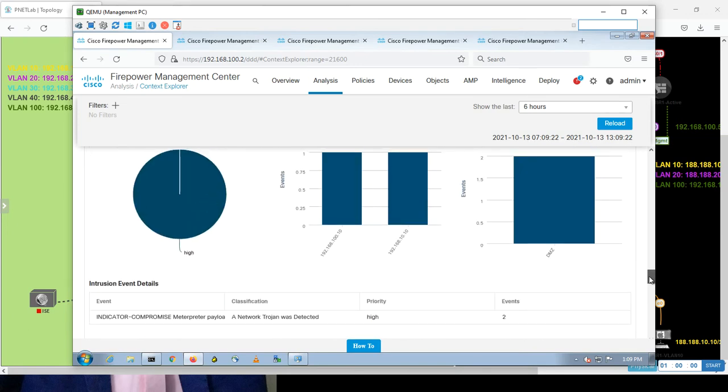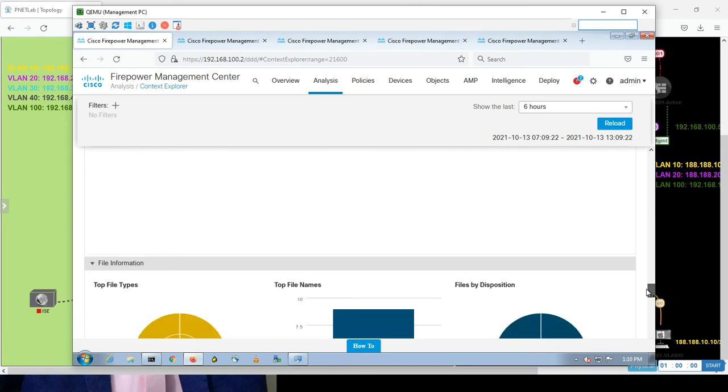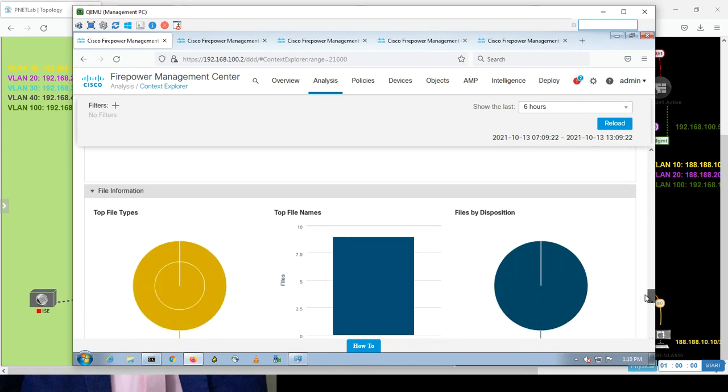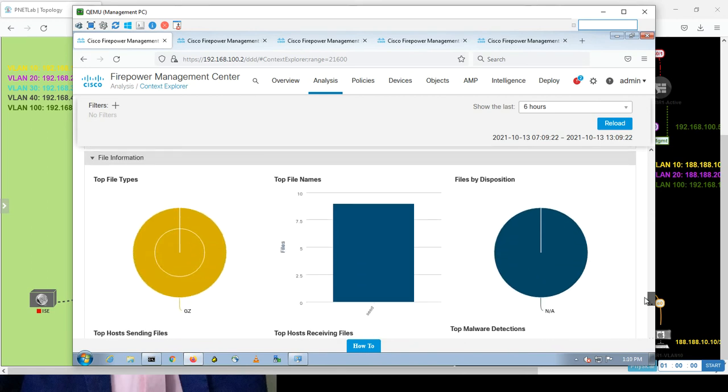Here, intrusion event, this is like an attack happened, a network intrusion. It's indicator of compromise, Metasploit payload. This is what I did, and I targeted two machines. I will do it again for you now, just to see. Okay, file information. This is like the file information.